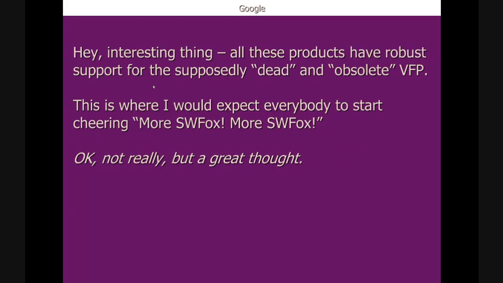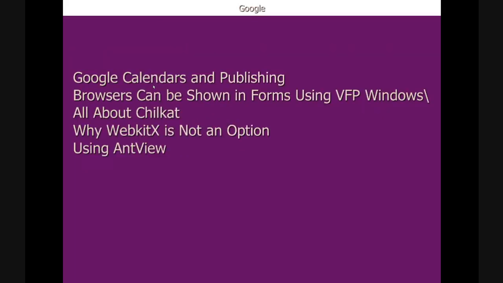Now, I mentioned before, all of these products support the supposedly dead and obsolete VFP. This is where everybody starts saying, more Southwest Fox, more Southwest Fox. Right? No, but that was a good thought, right? We all had that thought. Come on, Doug. Come on, Rick. Come on, tomorrow you can do it. Right. The little geek gatherings that could.